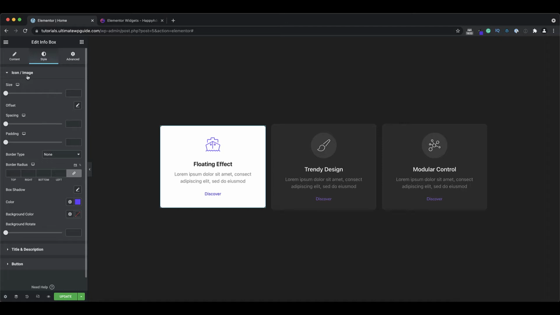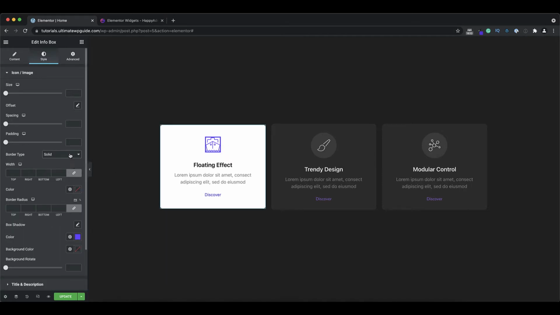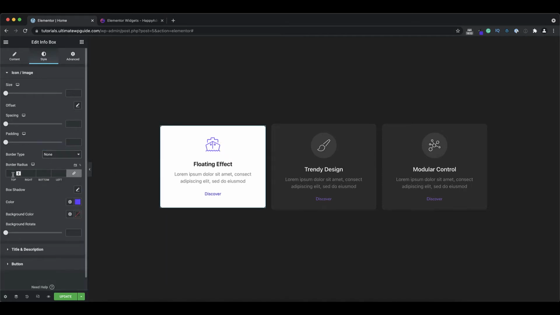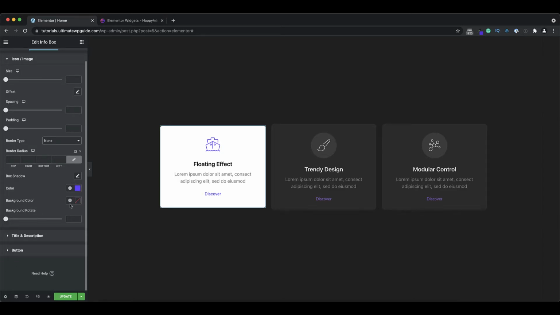Over to the style tab, like I said, very much the same. I can set up the icon or the image size. I can set up offsets, spacing and padding between the icon and the text itself. I can set up border types around the icon and the image, as you can see there. I'll leave that to none. I can set up the border radius, box shadows, the color of the icon or the image, background color, or if I want to rotate the background as well.